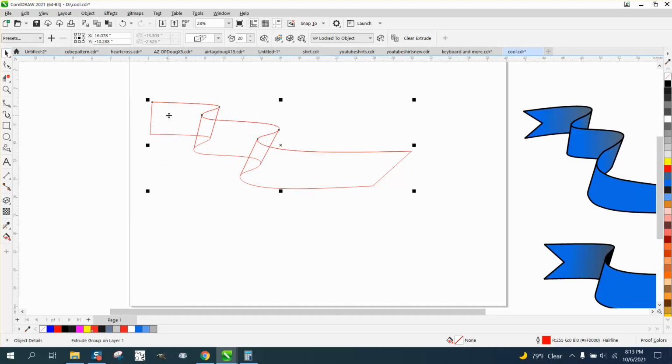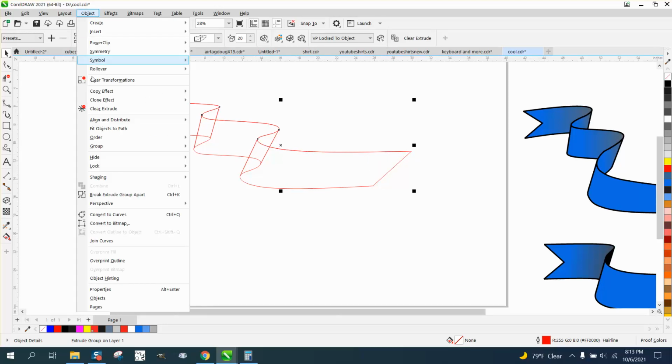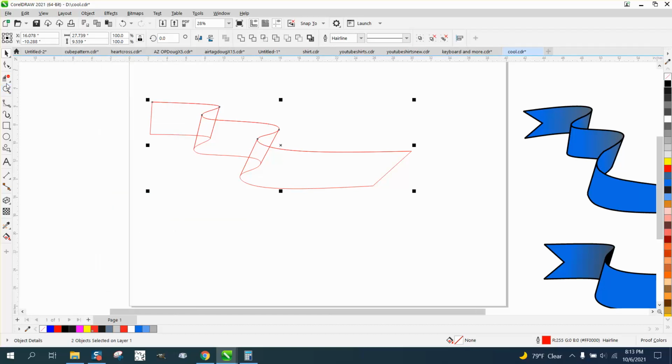Then what we need to do now, and I need to figure out a way to fix this, is break the extrude apart and then delete lines that we should not be able to see. Like we shouldn't be able to see that. I messed up. We can't see that. There we go.